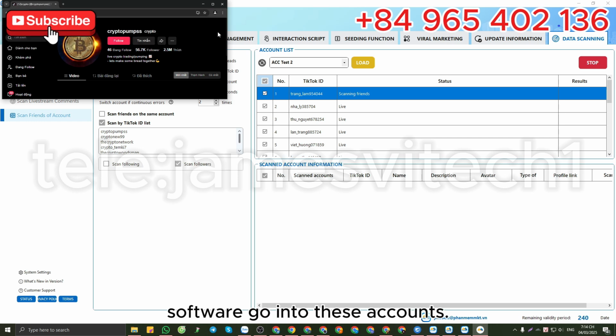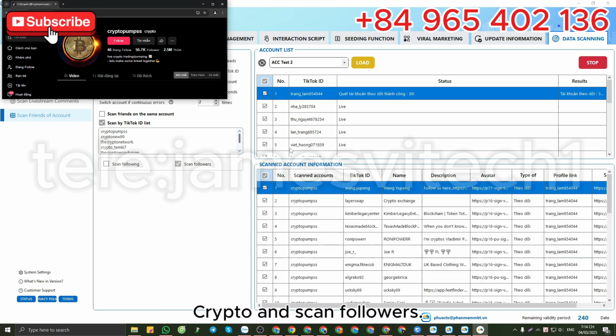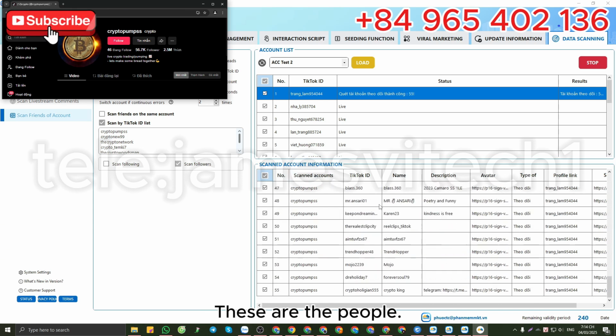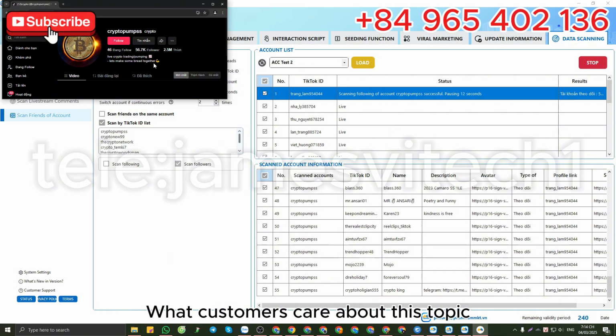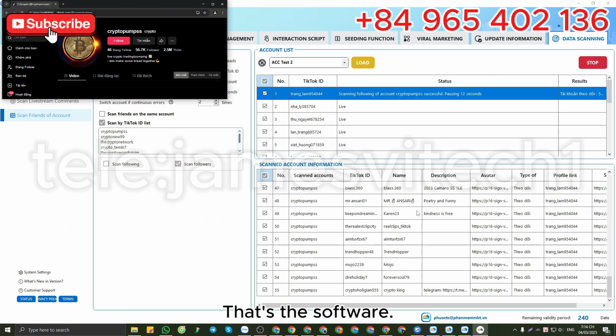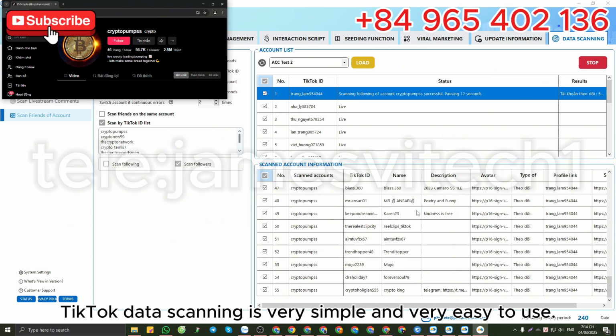People can see this. The software goes into these crypto accounts and scans the followers. These are the people, the customers who care about this topic. We scan them out to automatically interact with them. That's the software. TikTok data scanning is very simple and very easy to use.